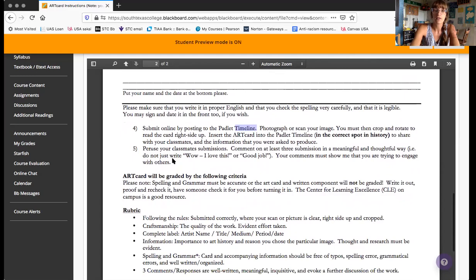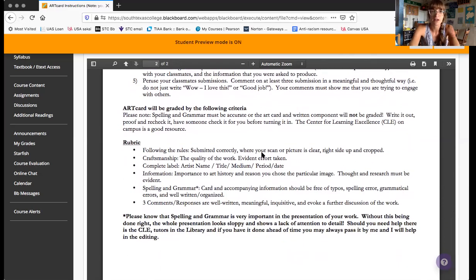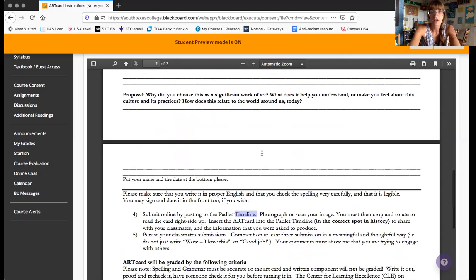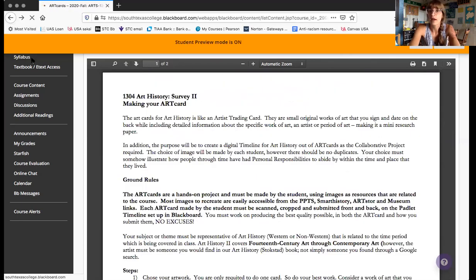Once you're done posting on the map, you'll peruse your classmates' submissions, and I want you to comment on at least 3 different submissions in a meaningful way. So it's going to be a lot like a discussion forum. You look at other people's work and you say, that's very interesting, I really love this, and this is why. I like what you've done with this, and this is why. So go beyond just complimenting with, I love this, wow, good job, and instead engage with other people. And then you'll get your full points. Here's some criteria, and that's all I have for that. Feel free to read through that.